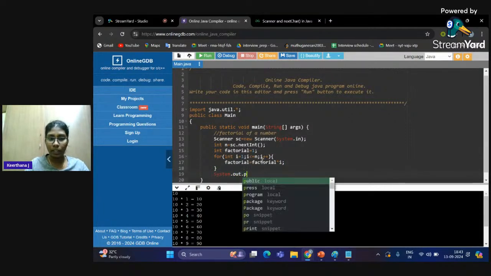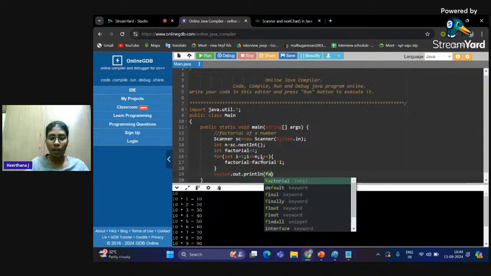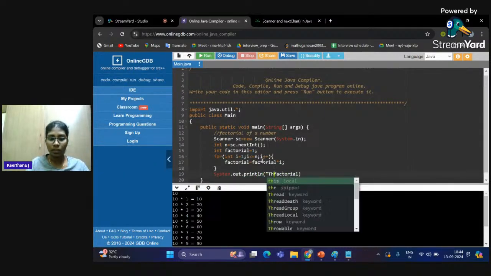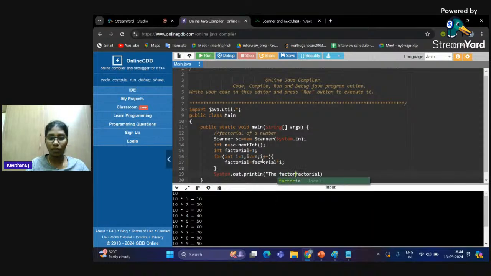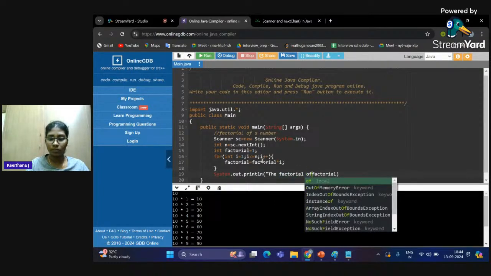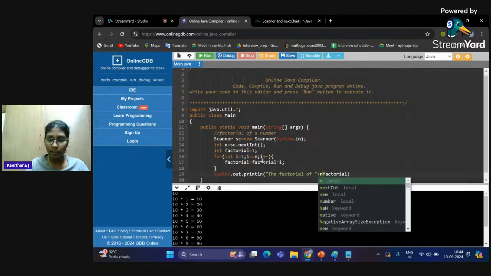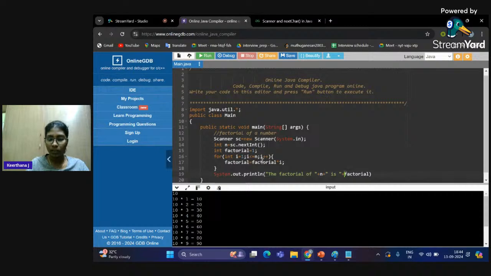And after the for loop part, I want to print the factorial of this number n is factorial.